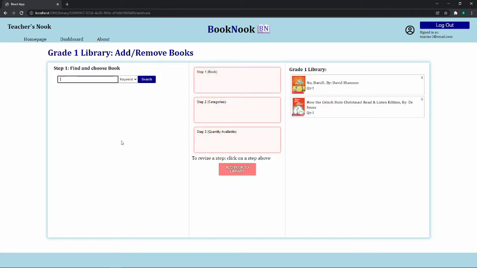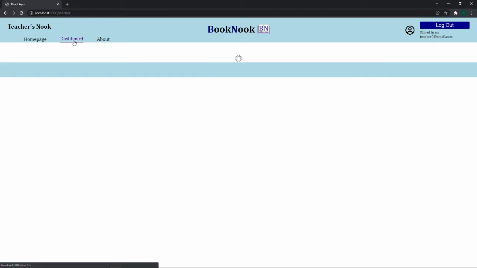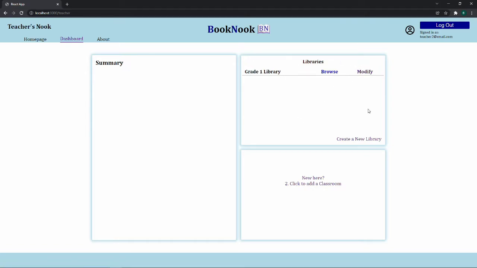To return to the dashboard, simply go to the navigation bar and click Dashboard. You'll see here in the Libraries container, our grade 1 library has been added. We'll have the option to browse or to go back and modify it. Next step is to create a classroom.